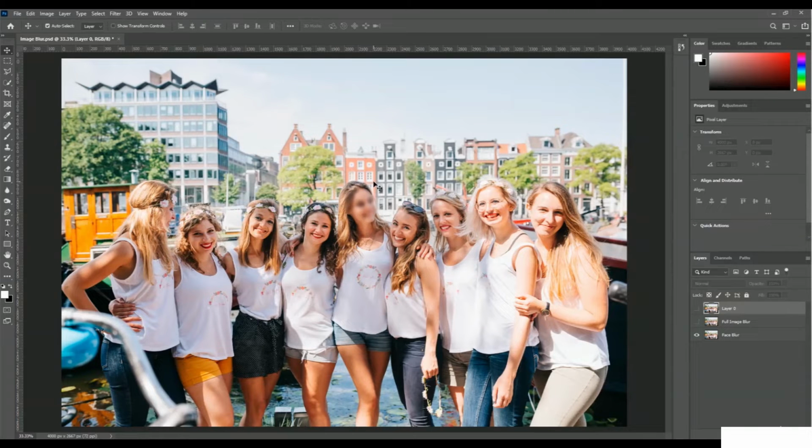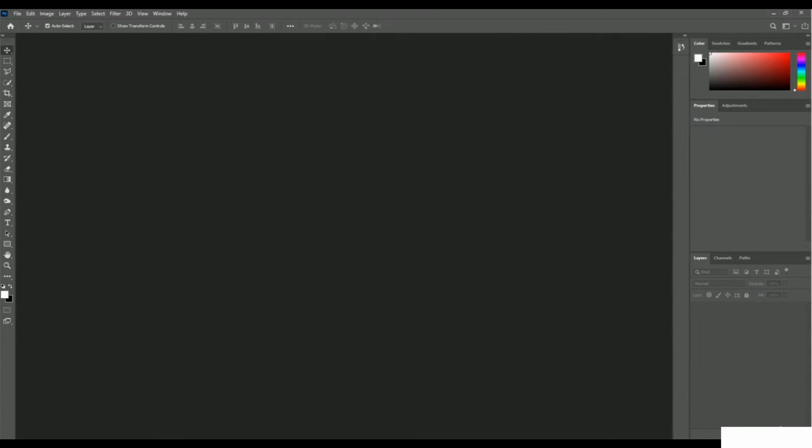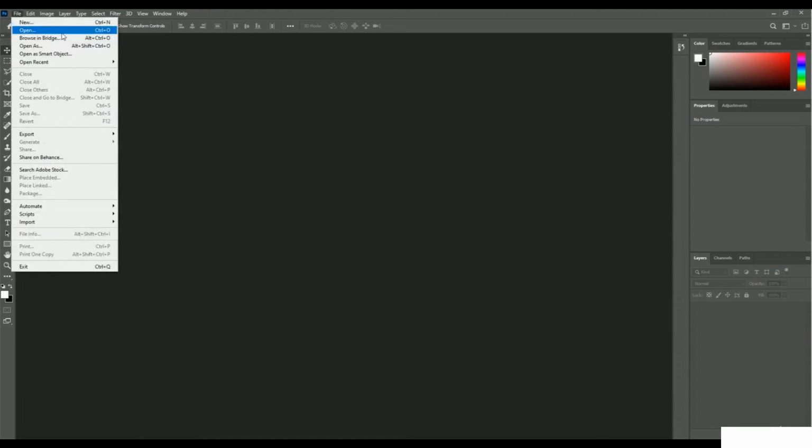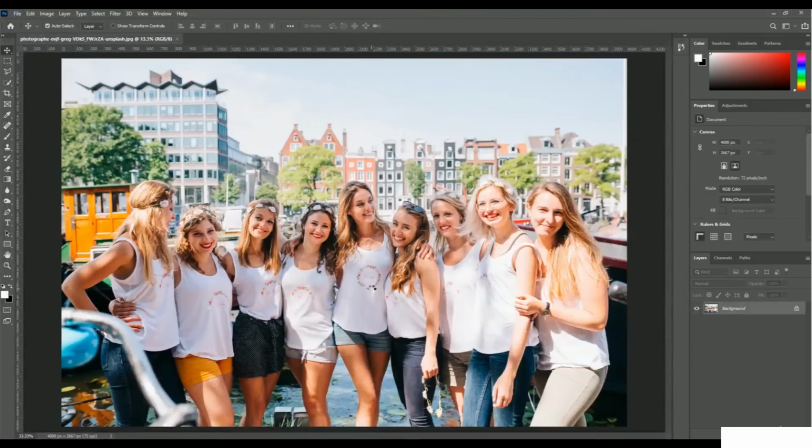So let's take a look how you will make the entire image blur and how you will make a specific area blur in an image in Adobe Photoshop. Right now we have to open our exercise file, and here is the File menu. Here is the Open option, and inside the blur and filters folder you will get this photograph Unsplash image. You just have to select it and then click Open.